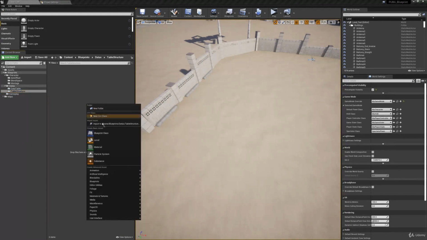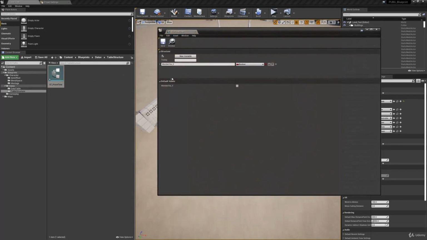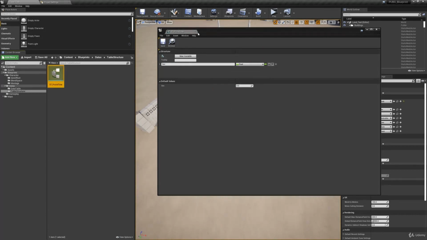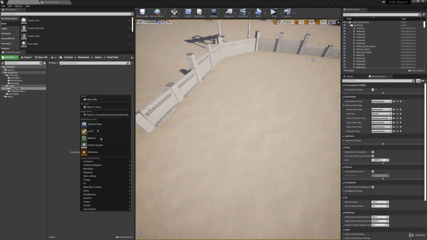Create a structure in the Table Structure folder and name it st_time. Open. We only need one variable for this table. Name it sec and type it float. It indicates the number of seconds needed for the transition animation. Save, close. Create a data table in the data table folder.